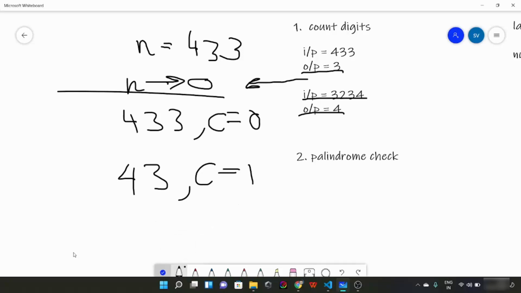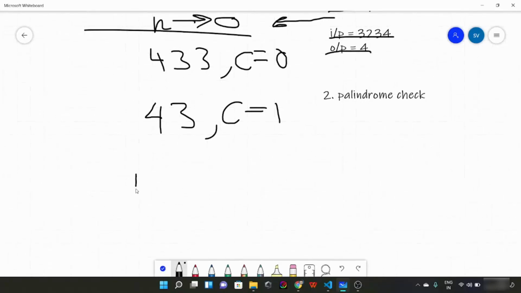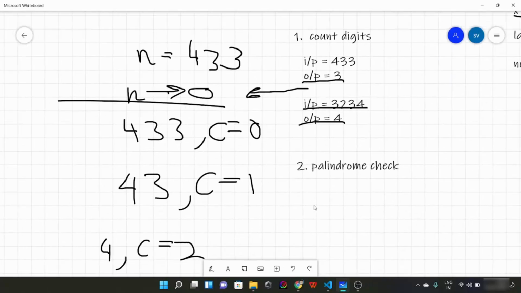Then we'll divide n again by 10. Now it would be 4. C will become 2. Yes. Now what will happen? We'll divide 4 by 10 again. Now n would be 0 and C would become 3. And as soon as n becomes 0, we'll come out of our loop. Alright. So this is the basic idea of this solution, to find the number of digits in any given number.